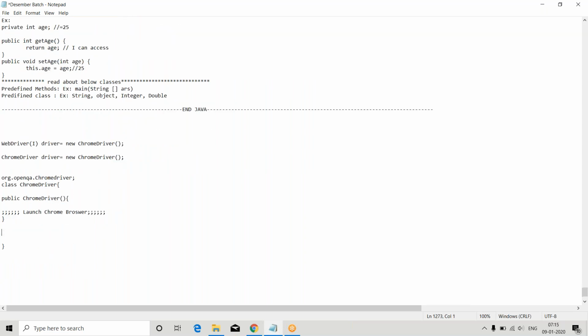In this class, we have methods, implemented methods. From where are these methods coming? From where, team? From the interface, the WebDriver interface.